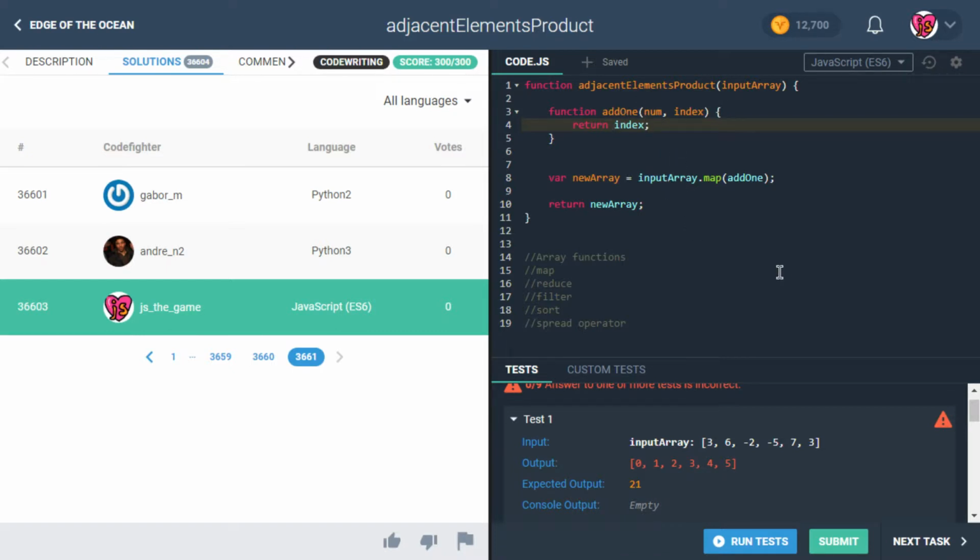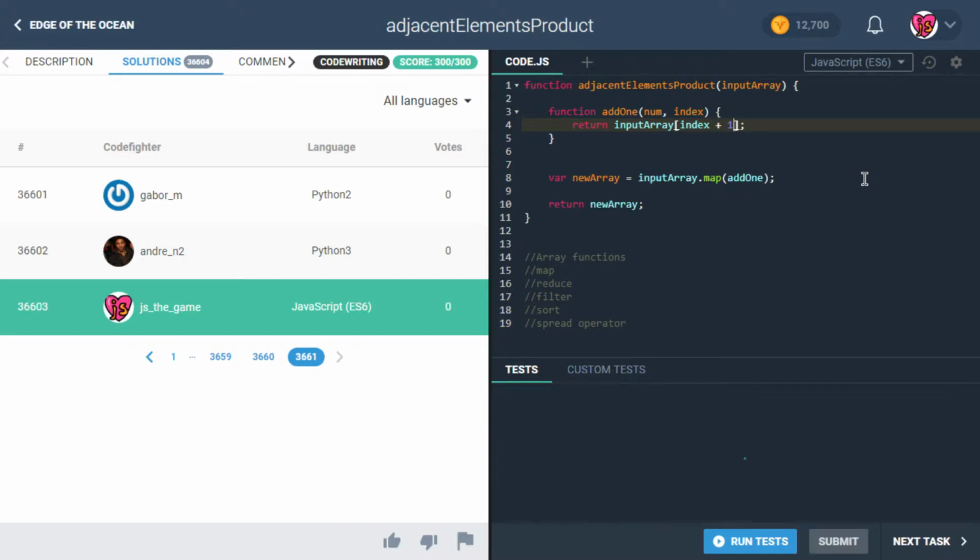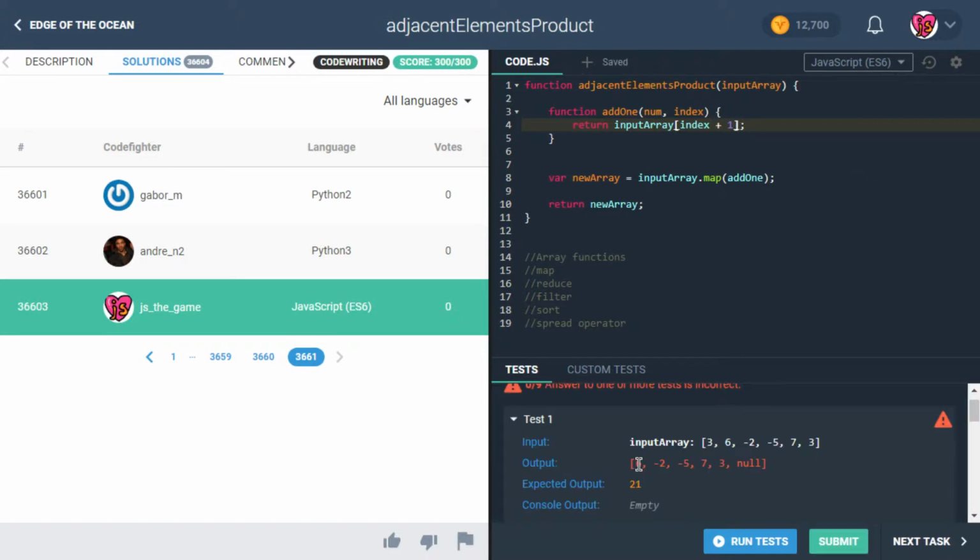So for example, we could say input array at index. And now it's going to look like nothing happened. Isn't this the same array as we started with? Well, yeah, basically we didn't change anything because we're taking the index and putting it right back into the array. But the cool thing about this is we can actually do a +1 here, and now it's going to give us the next element. Okay, that's kind of cool. So now instead of the 3, we've got the 6. Instead of the 6, we've got the -2. It's basically just shifting it all down.